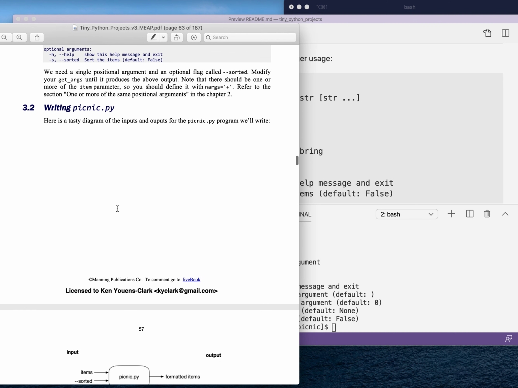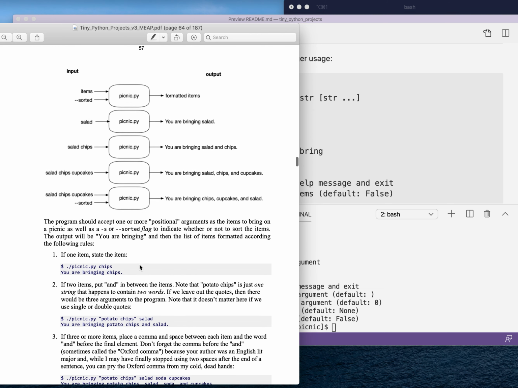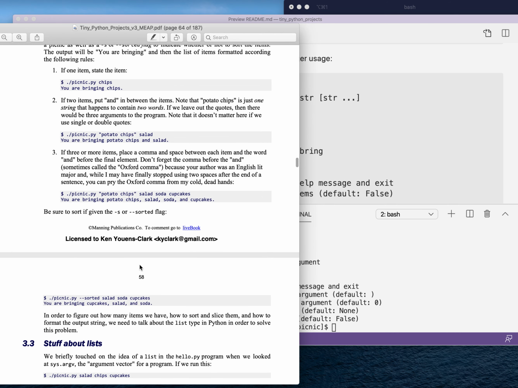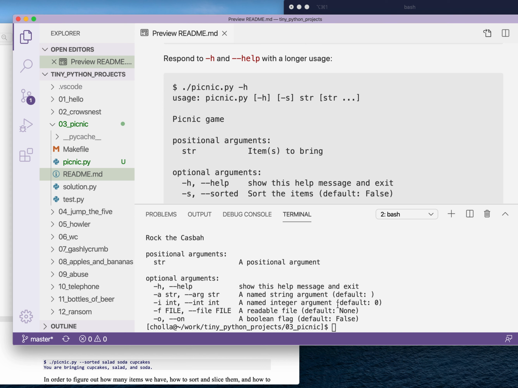So maybe it would be helpful to also look at the string diagram. The program is going to need to take some items and also a flag about whether or not the item should be sorted. That's going to go into the program, and what's going to come out is the items. For instance, if it just gets the argument salad, it's going to say you are bringing salad. So how are we going to make our program accept those arguments? Let's talk about that.